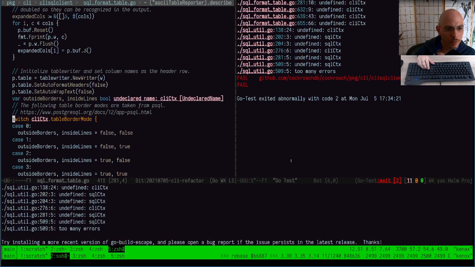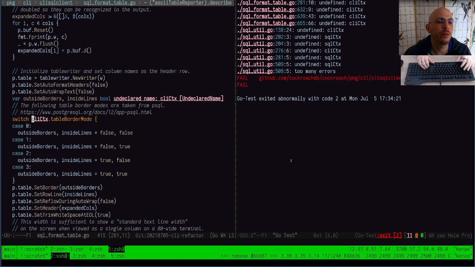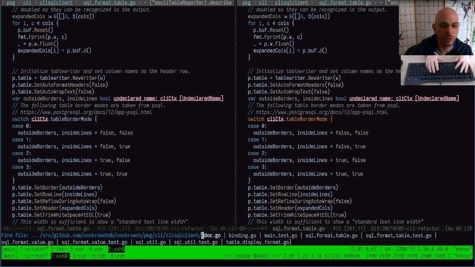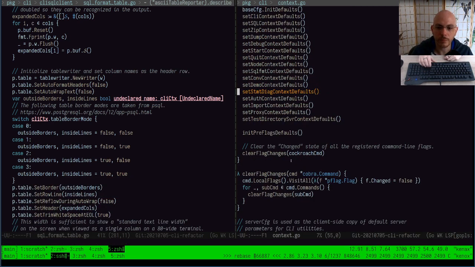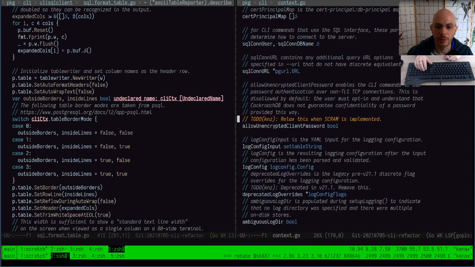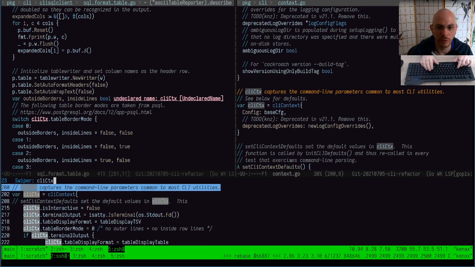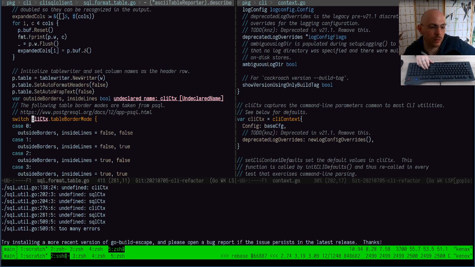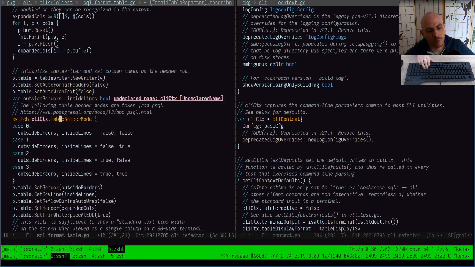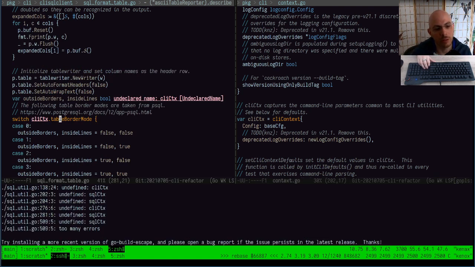All right. So what's happening here is that we have this global configuration variable in a file called context.go here that has all the configuration variables for these SQL features in the SQL client package, the new one we're creating. But it's a global variable and it's not exported. And we are not going to export a global variable. That is a bad style.